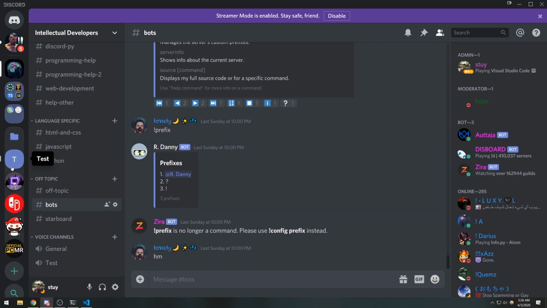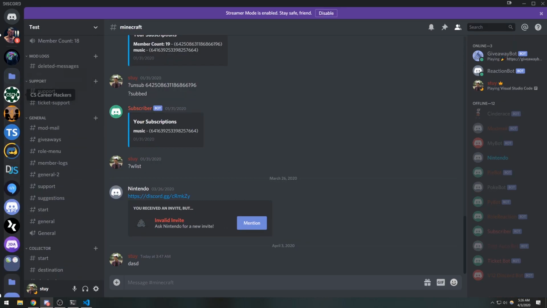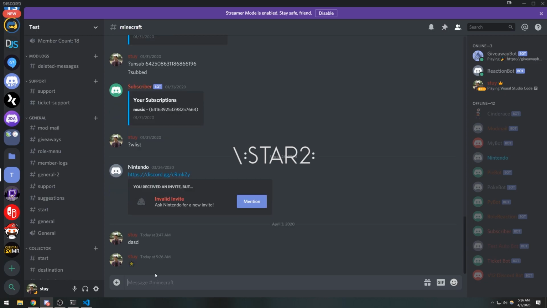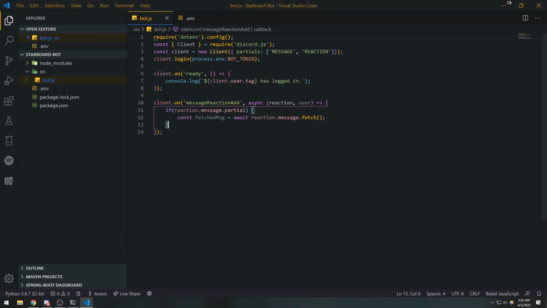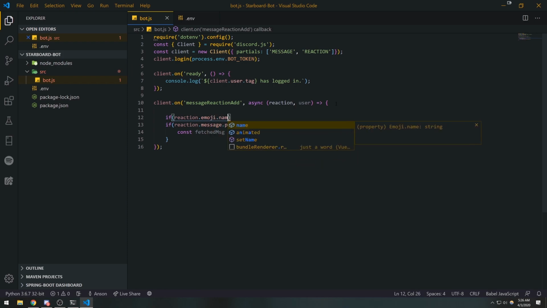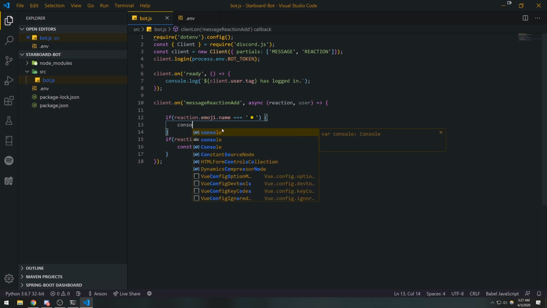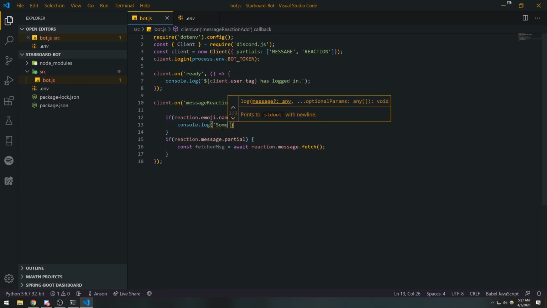So I'm actually going to go to my test server. I'm going to get the Unicode emoji by typing a slash and the name of the Unicode emoji, and I can then copy this into my text editor, which is pretty awesome. What we want to do is first check if the reaction emoji is equal to this emoji. Now I think we might need to fetch the reaction as well. I'm not entirely sure about this, so we're going to double check this right now.